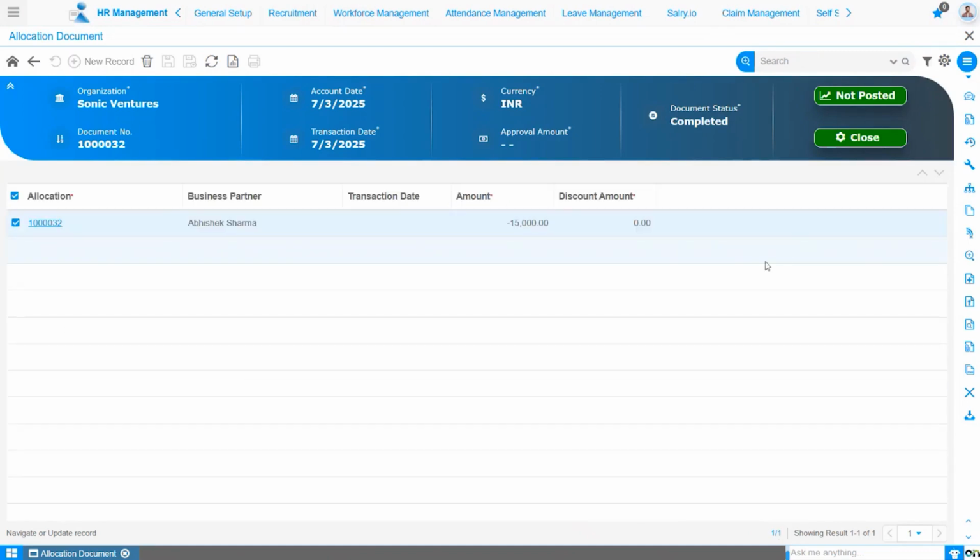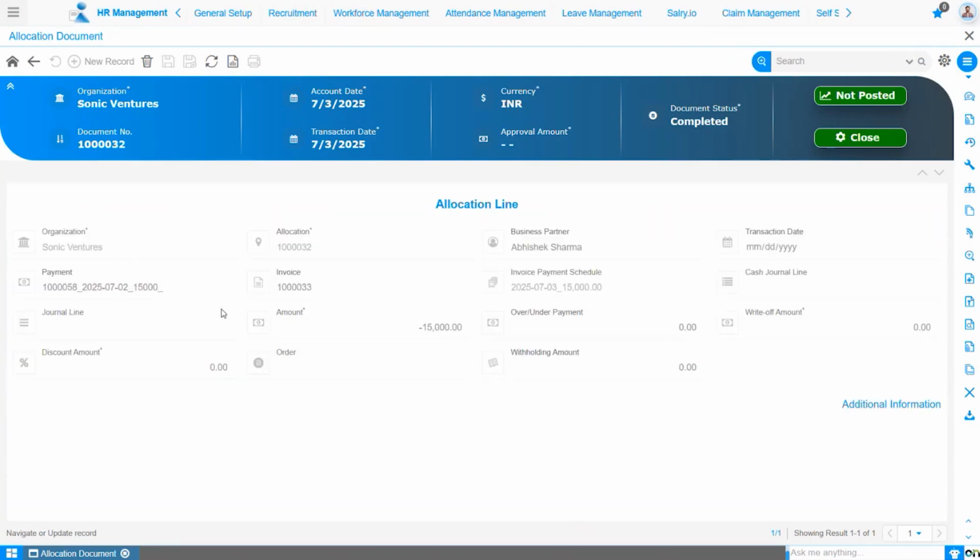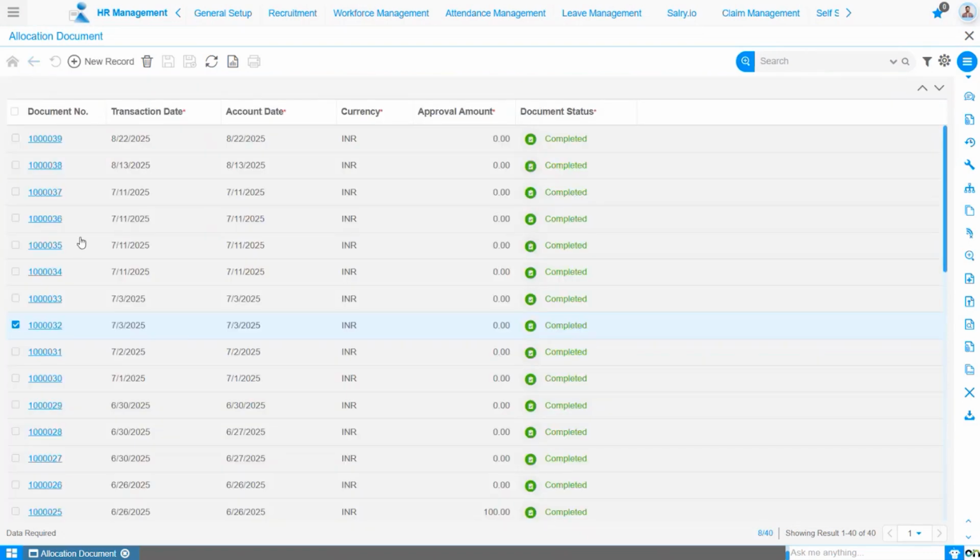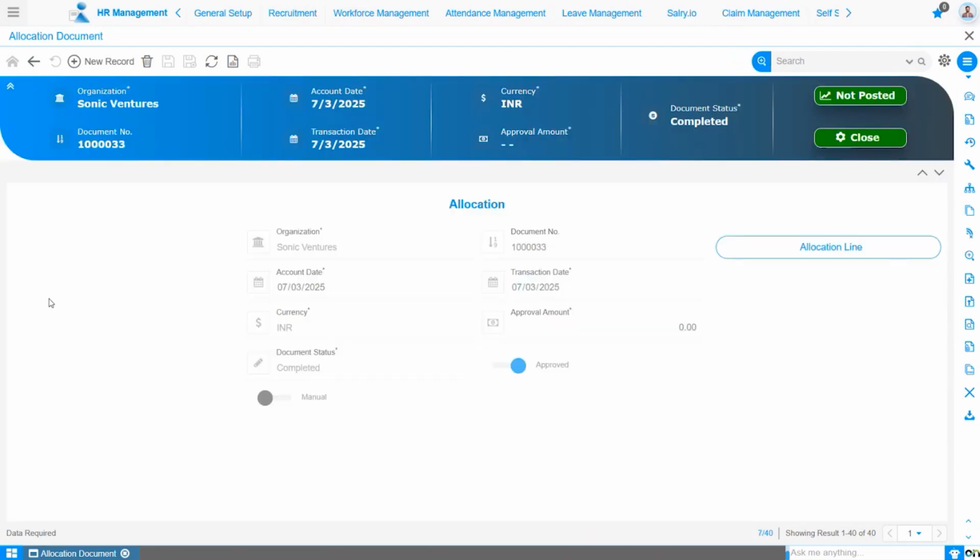Go to the allocation line, untoggle it, and review the following details: allocation number, business partner name, payment details, invoice, payment schedule, and allocated amount. Return to the first tab and open Allocation Document 10000033. This relates to the claim submission.